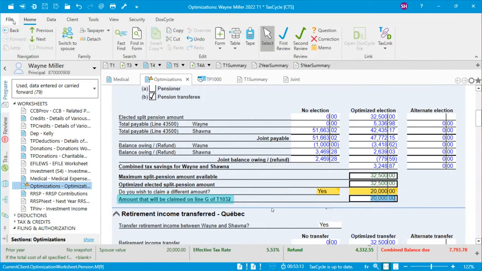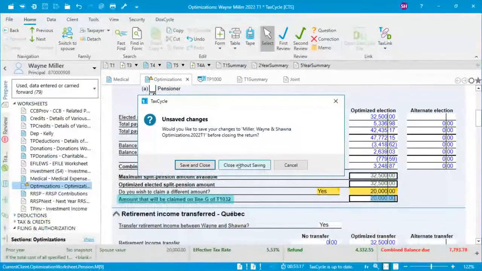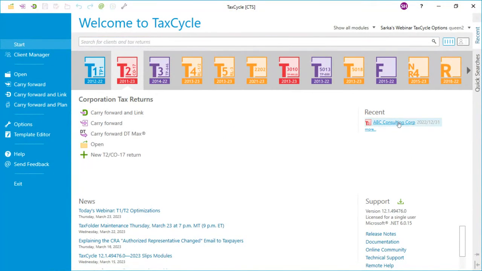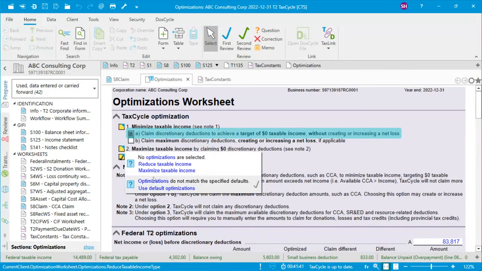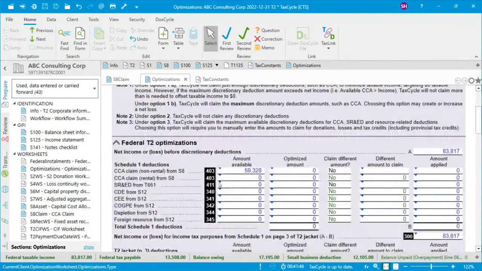So that's T1. I'm going to hop out of here and quickly review T2. T2 works in exactly the same way. There are fewer optimization items here, but same deal. It's going to remind me that I'm not using my default settings. And then we're going to go down, and it's going to highlight all of the sections where we do have some discretion, and CCA being one of them. So I can claim a different amount here.